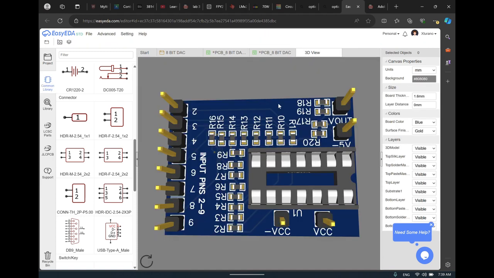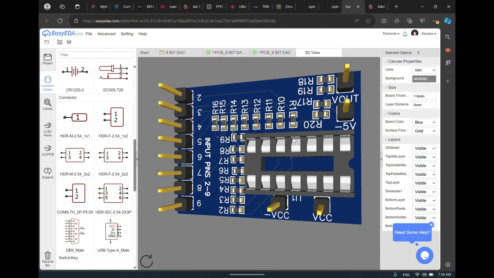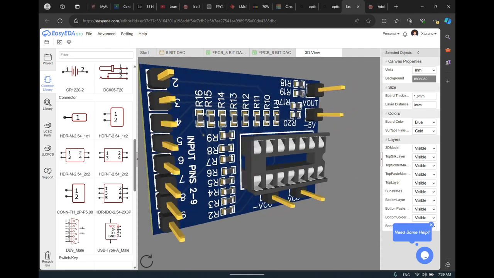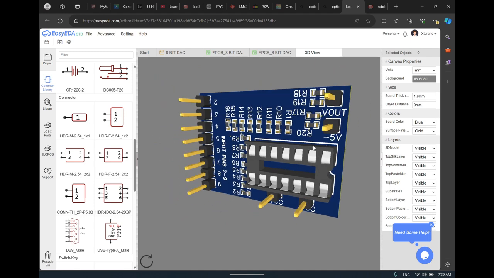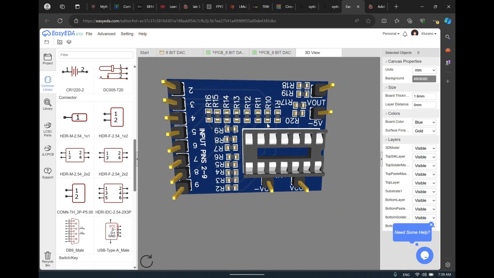And if we go to the 3D view, you can see that's exactly what we've done. So this is the final product, and all that needs to happen now is it just needs to be printed, and then it's done.